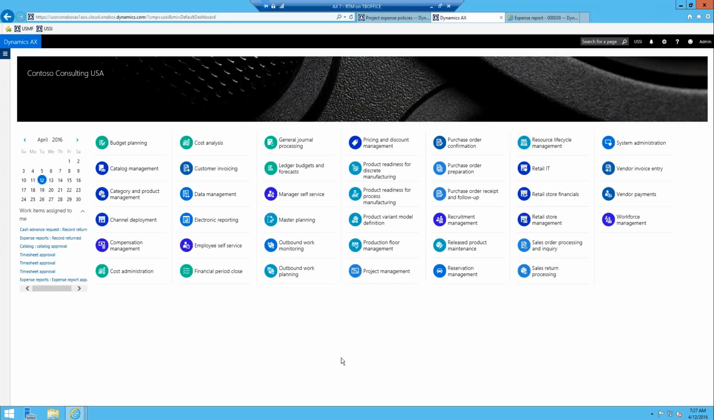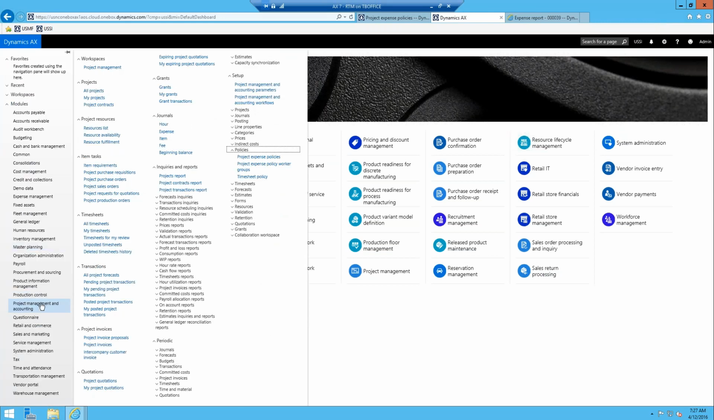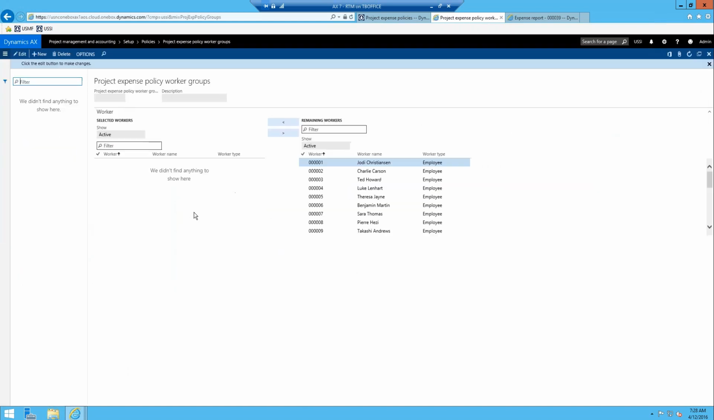All right, so we're going to go through and create a project expense policy. To do so, you're going to be under the Project Management and Accounting module, under Setup and then the Policies folder. There's two menu items in here that relate to project expense policy. There's the project expense policy menu item, and that's where you define your rules. And then the project expense policy worker groups, that's where you create your worker groups that you can apply to each rule. So let's just create a quick group.